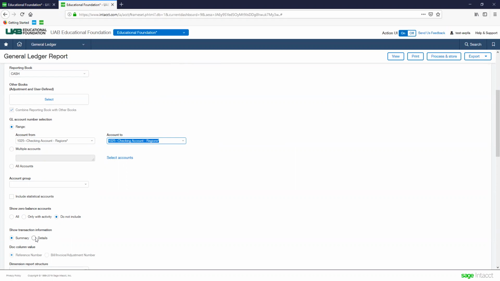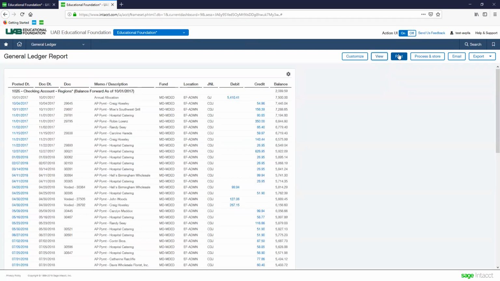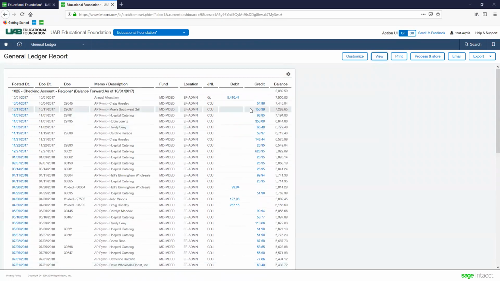And what I would do too is go down here and make sure you click details on the show transaction information. And then you click view. And it should come up with a report that shows all of your funds activity. For the cash account, it's going to show you all the transactions, your starting balance at 10/1/17, and all the transactions that impact it.